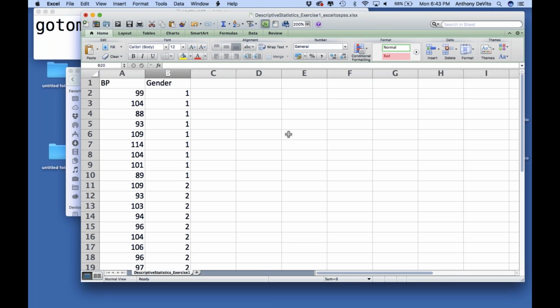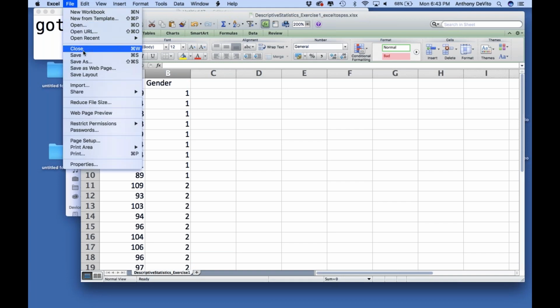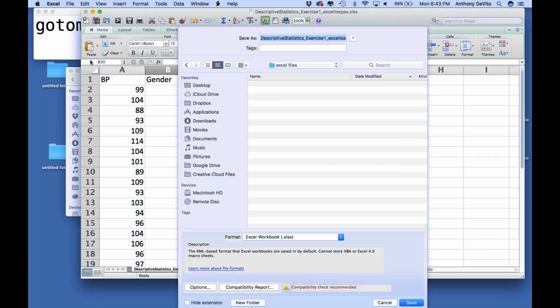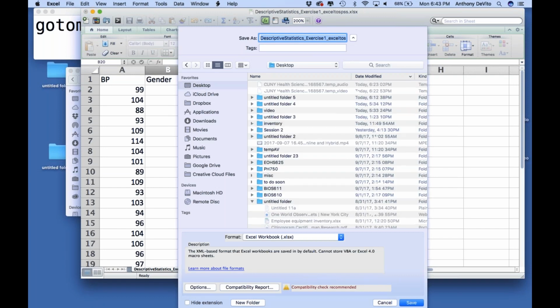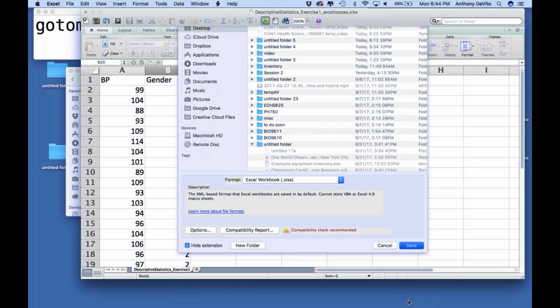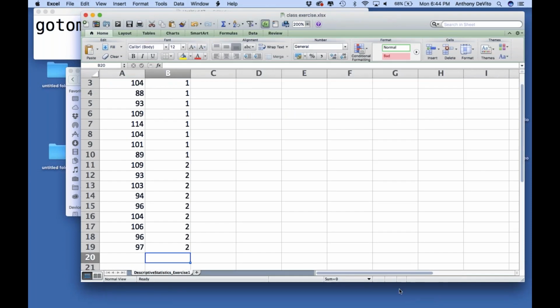Okay, so I have this data now. I'm going to save this file, and I'm not going to save it under the same name. I'm going to save it on my desktop. I'll give it a new name. You can give it any name you want. I'm going to call it class exercise. You can call it anything you want. I just want to be able to find it again when I'm done.